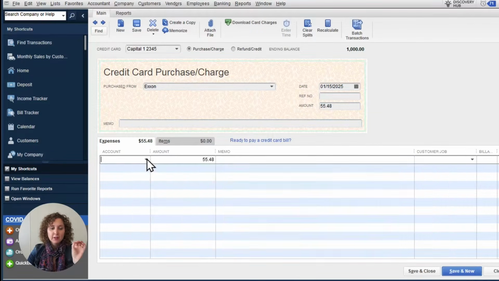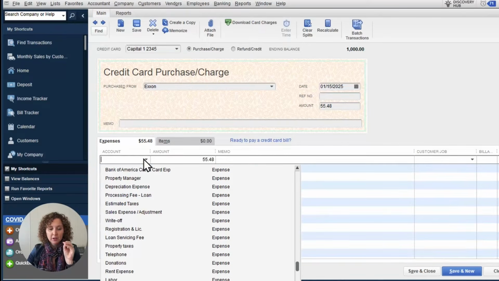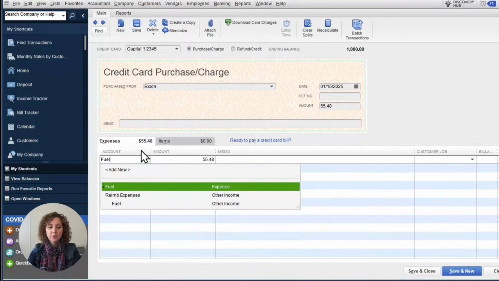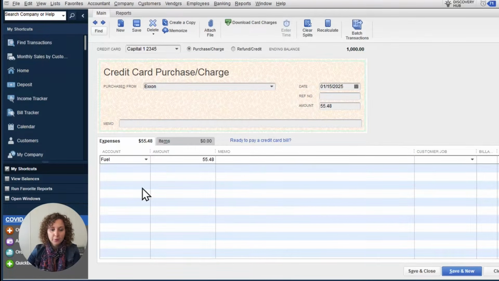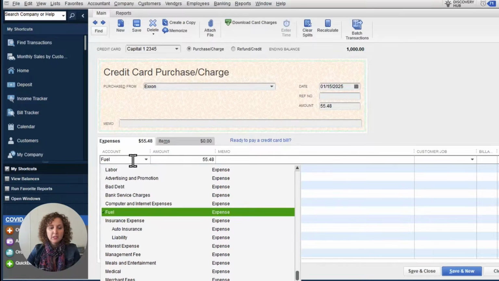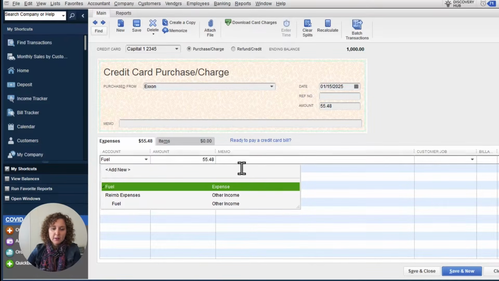Now this is key. Understanding what do you pick here? You're going to choose under expenses where you want to see this particular charge on your profit and loss. If you want to see fuel under fuel, you could put it there. You'll notice there was another fuel when I typed it in, and this is other income. This is like reimbursable. We're not doing that right now. We're just saying we had a business expense, so you want to put it under expense.